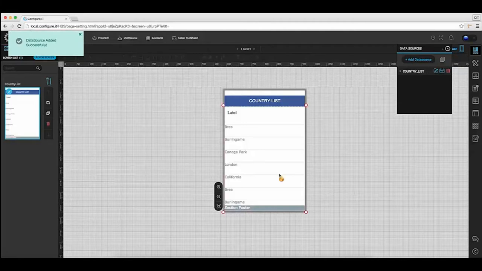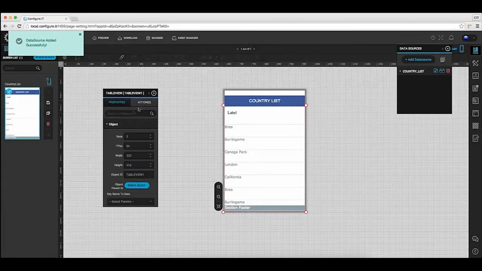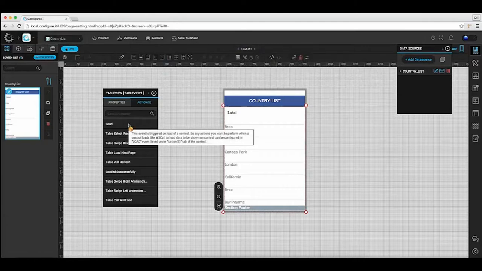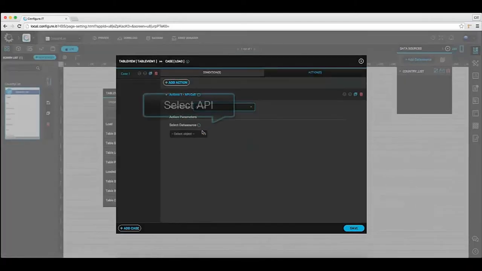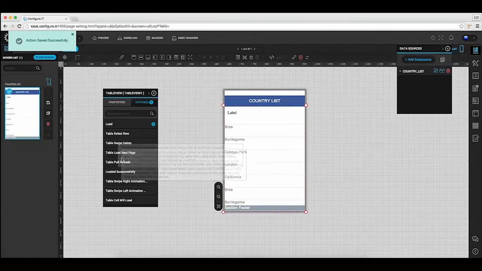Moving ahead, select the table view and, in the properties action window, click on load to set the action. In this case API call, and select the required data source. Click to save the settings.